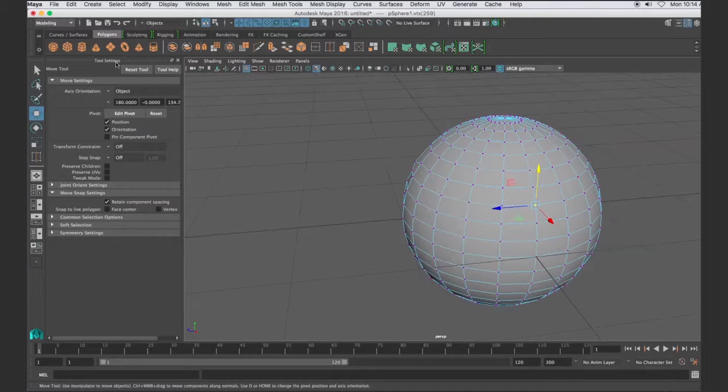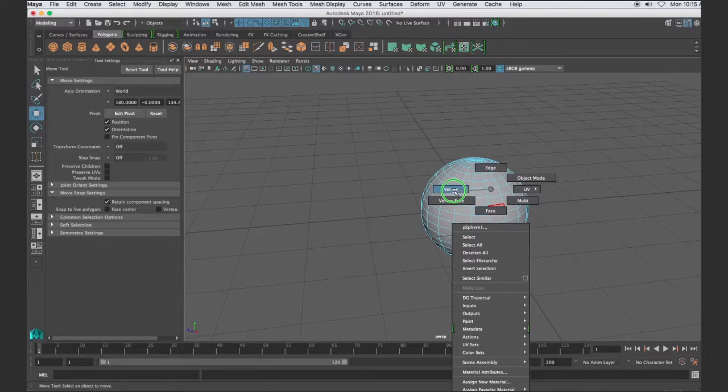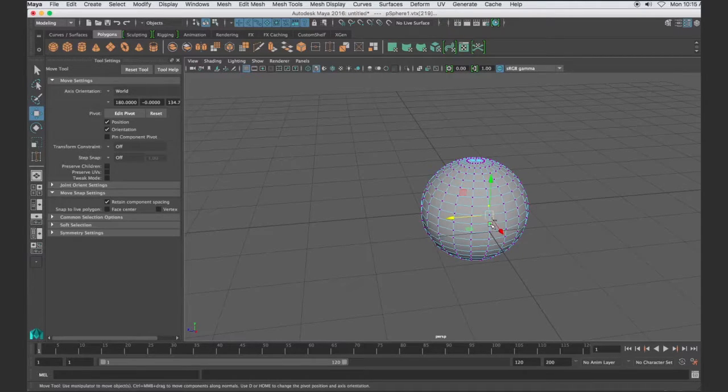Now the first coordinate space I want to talk about is your world space. So I've opened up the tool settings. I'm within the move tool, and it says axis orientation, and it says world. Well, that corresponds to the axes that are shown here in the left corner. So if I pull forward, that's the X direction. If I pull up, it's the Y. I'm going to grab a few vertices and I'm going to pull those out.